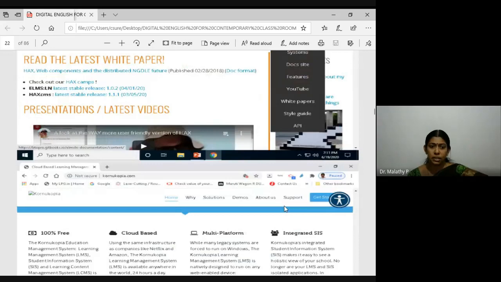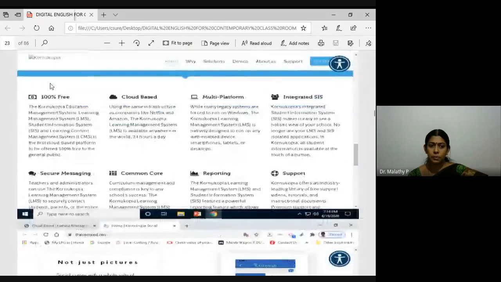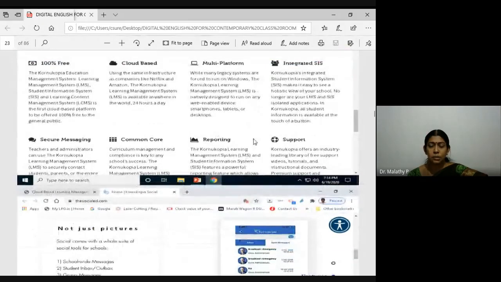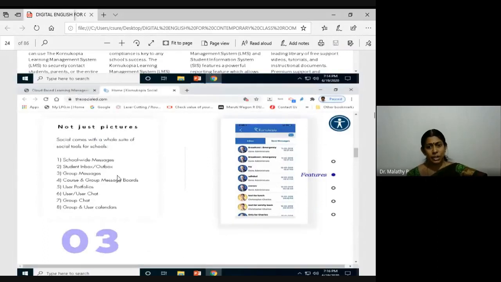Now see, Cornucopio gives 100% free education. See this portion. This LMS is cloud-based, and it is multi-platform. You can have integrated classes, secure management, and a common core. This is utilized by school teachers abroad, and we are yet to explore it. So maybe we are not using it, but we also can use it. Any forum, whichever we feel comfortable with, we can use.